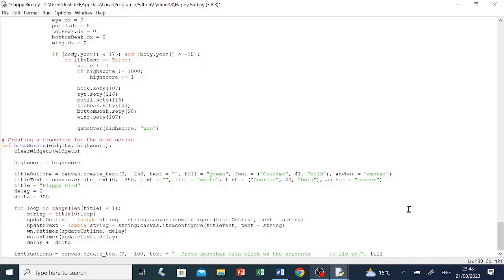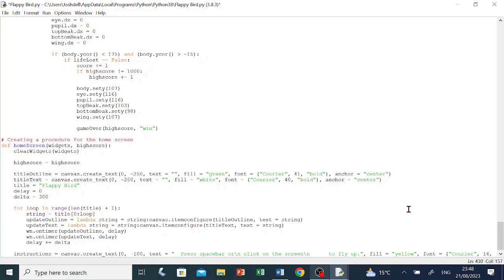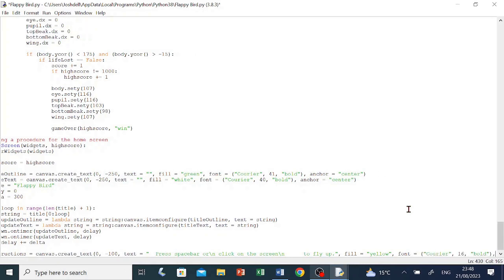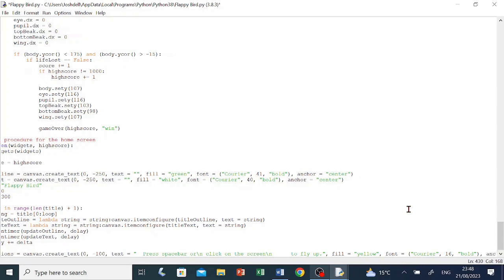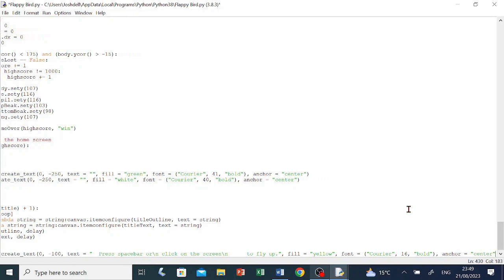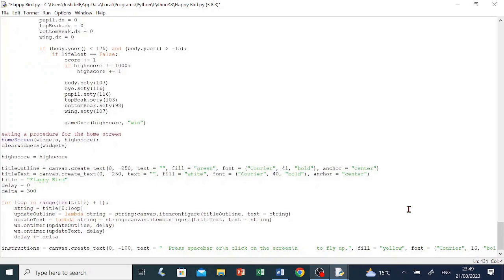fill = "yellow", font = ("Courier", 16, "bold"), anchor = "center"), enter.